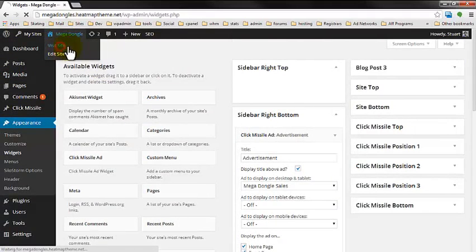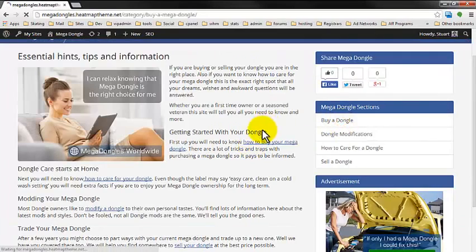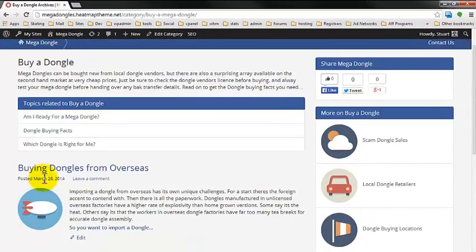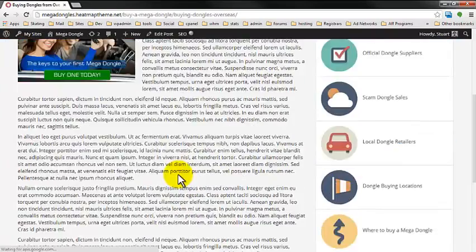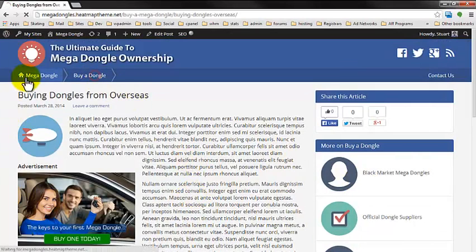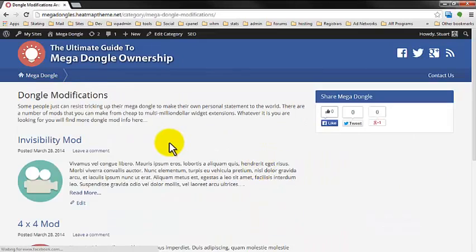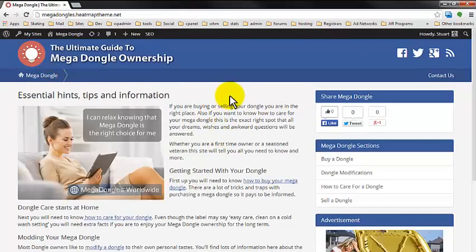So if we go back into this site, we can see we've got them on the home page there. But if I go into Buy a Dongle here, we'll see there's another ad there, and another ad right there. But if I go into a different silo, you will see that no ads appear at all. That's because I've been very selective with the ads I've placed by making them only appear in categories, or silos, related to the Buy a Dongle silo. So they're only in there.